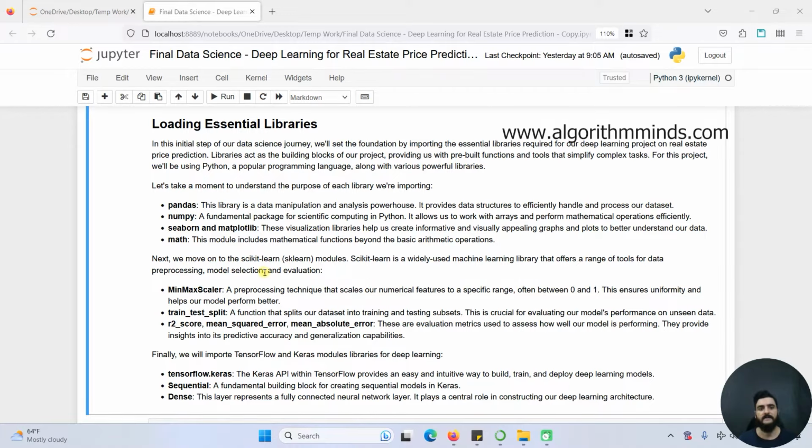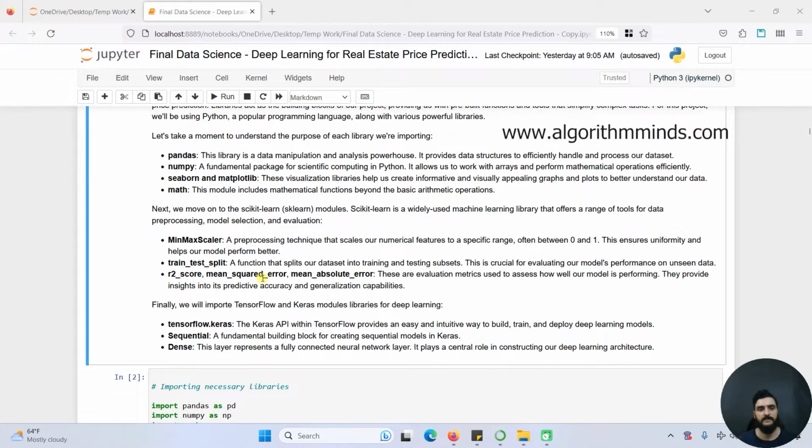Then we have math. Then we move on further to the scikit-learn modules. Scikit-learn is a widely used machine learning library that offers a range of tools for data preprocessing, model selection, and evaluation. In scikit-learn, we are using the MinMaxScaler preprocessing technique that scales our numeric features to a specific range between 0 and 1. This ensures uniformity and helps our model perform better.